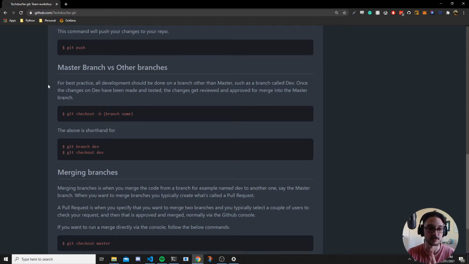So once the changes on the development branch have been tested, and we've gotten some people to look at those changes we've made and approve them, then those changes from that development branch can be merged into our master or main branch because we know it works. The great thing about that is that you've actually got a review on the code that's been changed. Again, I'll show this all in action as well.